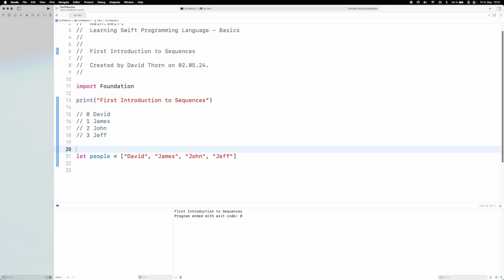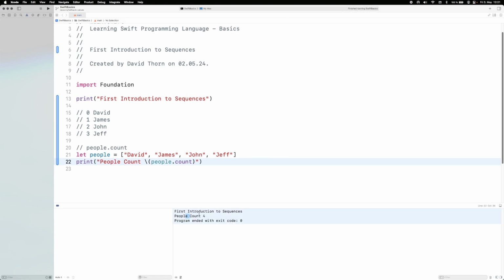Now, if we want to see the length of the array, we can say people.count. And let's go ahead and do that, shall we? So people.count, and when we run this, you're literally going to see people count 4. So what we can say is that Jeff is the fourth element in the sequence with the index of 3. Or we can say Jeff is the third index in the array, in the sequence, okay?